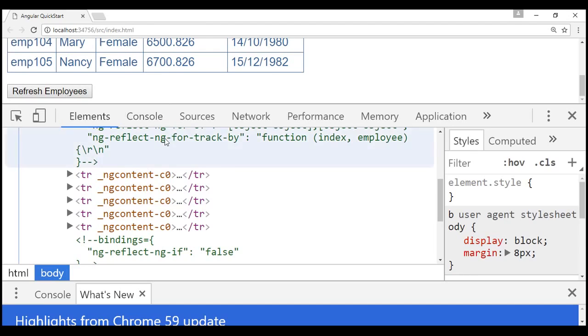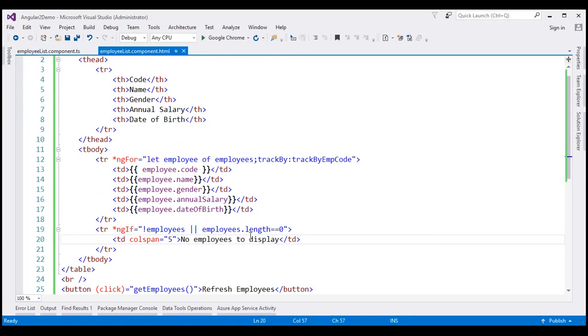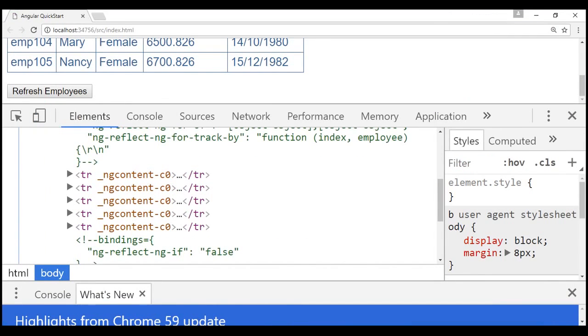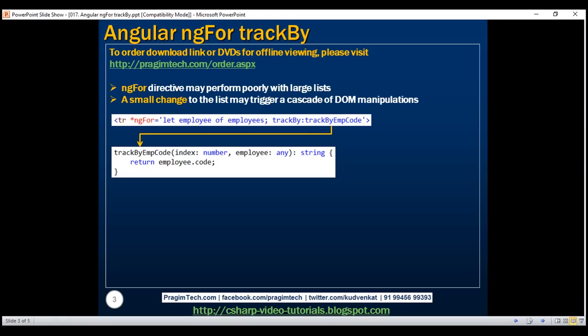And every time we click this refresh employees button, we are returning the same employee codes. So they didn't change. So though we are returning different object references, because we have the same employee codes and they didn't change, Angular knows the objects did not change, and hence it didn't tear down and recreate the tr and td elements. So using trackBy with ngFor when you have large lists may improve the performance of your application. Here is that same code which we just discussed.